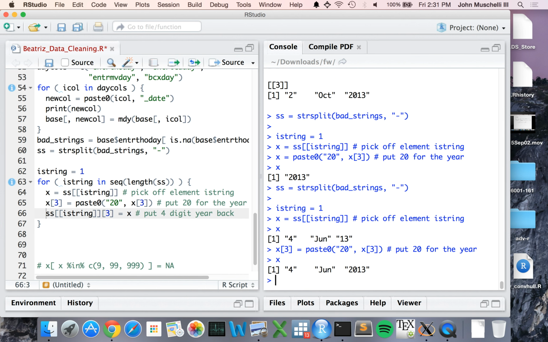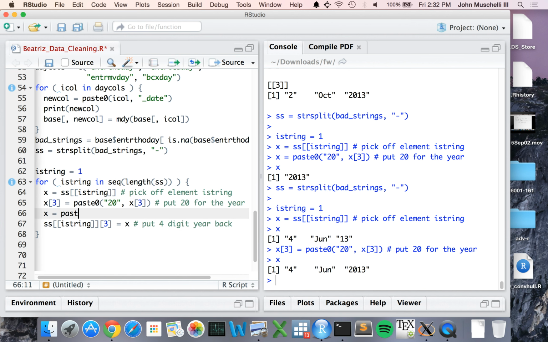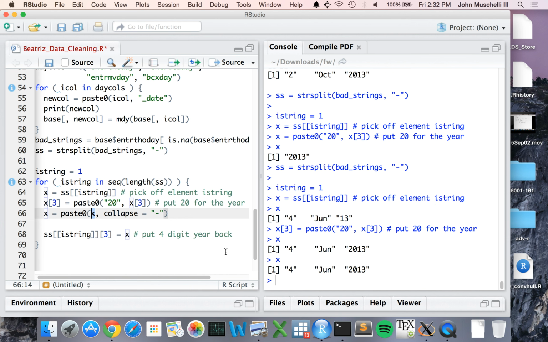Okay? Now, I want to join that back together, right? And let's say with hyphens again. So what we'd say is x equals paste 0, x collapse equals that. So that'll take a vector of characters or vector of numbers. Collapse will join it all together by whatever you say you want to collapse them together with. Okay?